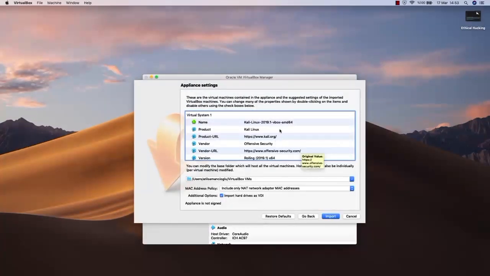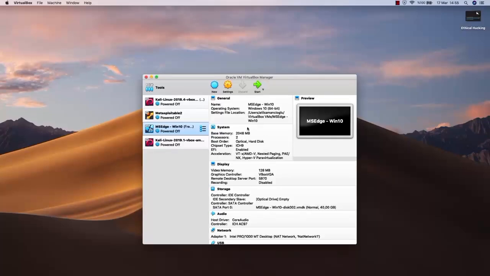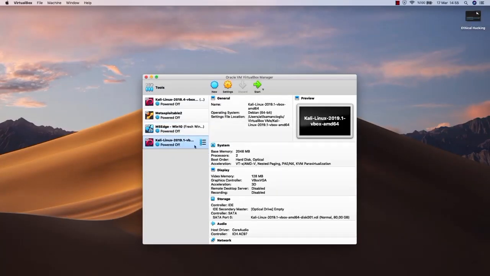Once you do that, it will give you some default values in here. Don't worry, we can change them later on. So I'm going to say import, and it will try to install and import everything for me. It will take a couple of minutes, so feel free to pause the video and come back after it's done. Once it's installed, it will add it to the list. So this is the one that I have currently installed.